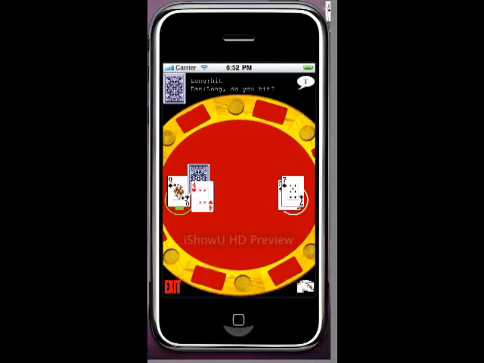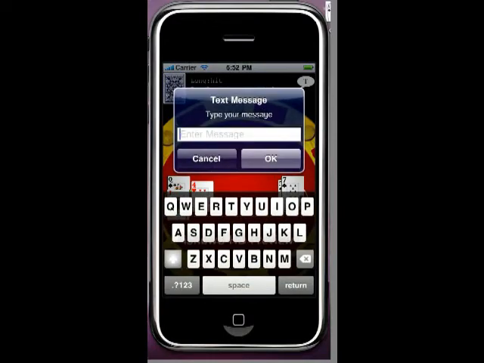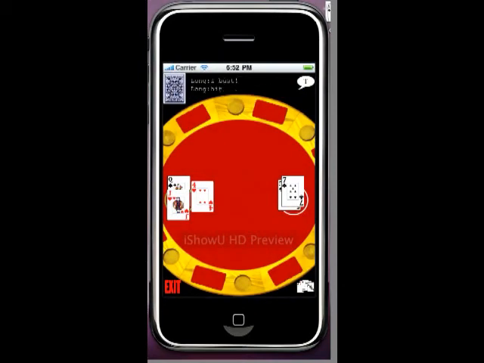I see that the next card has come, and it is a jack. Oh no, I've lost. I should inform Dan that he has won the game and that I have busted. I can click on the text message icon, type in my message, and click OK, and it will show on the message box.